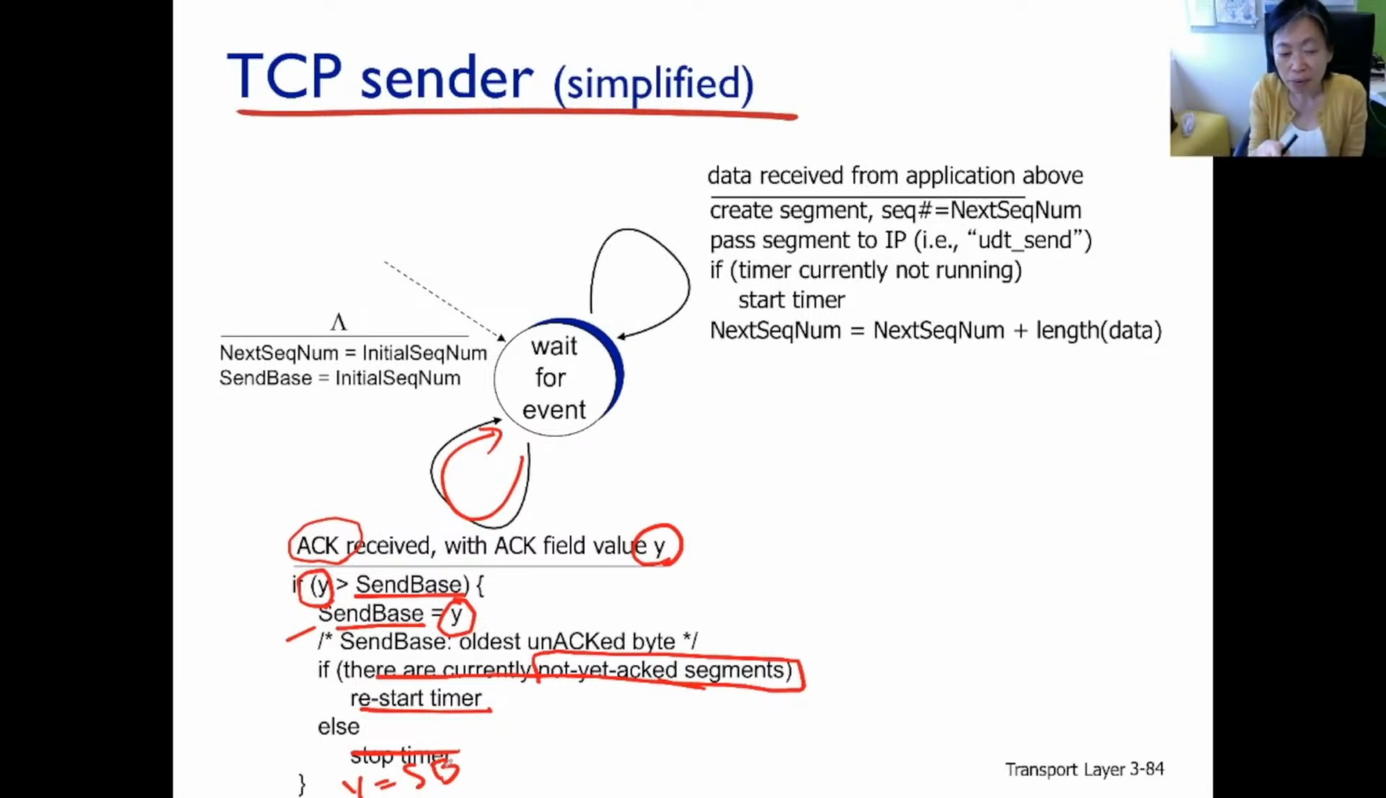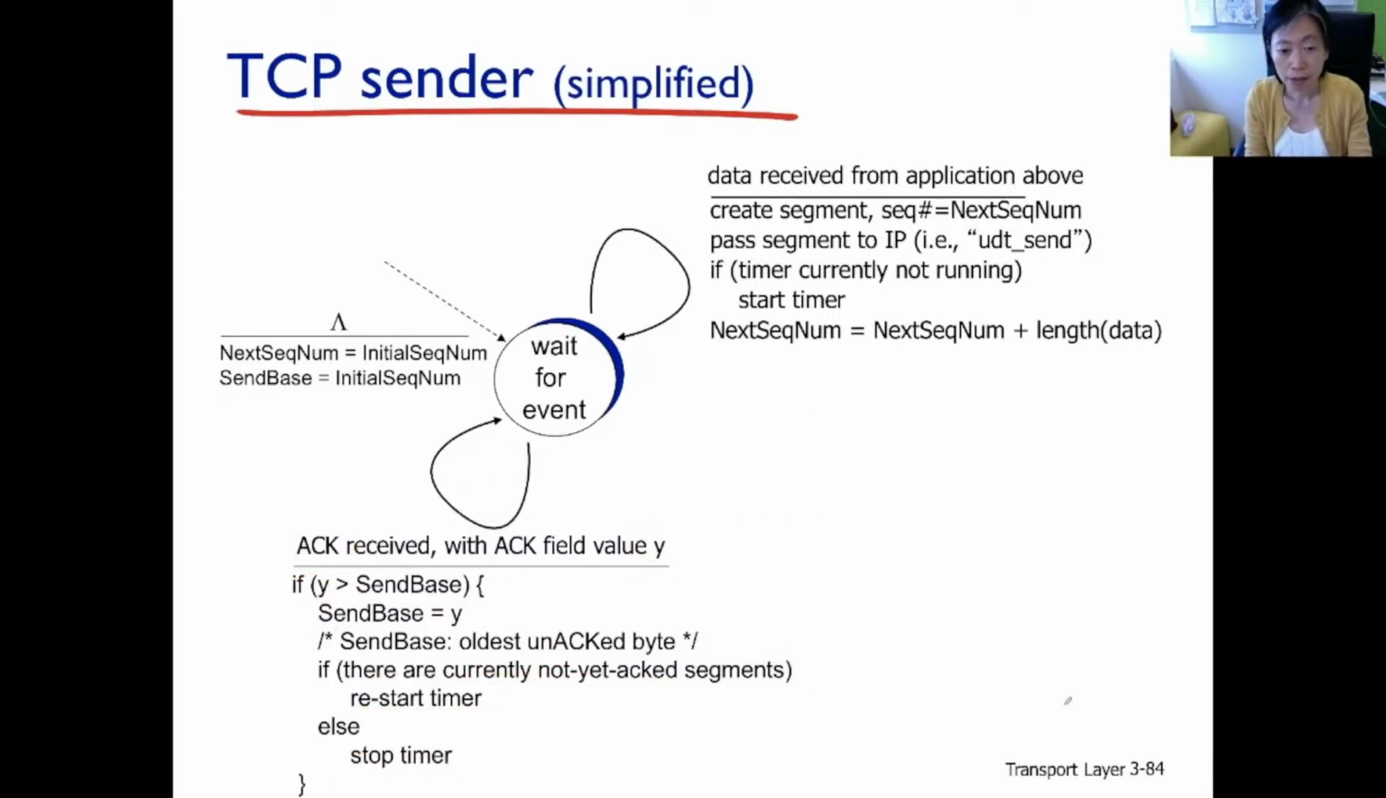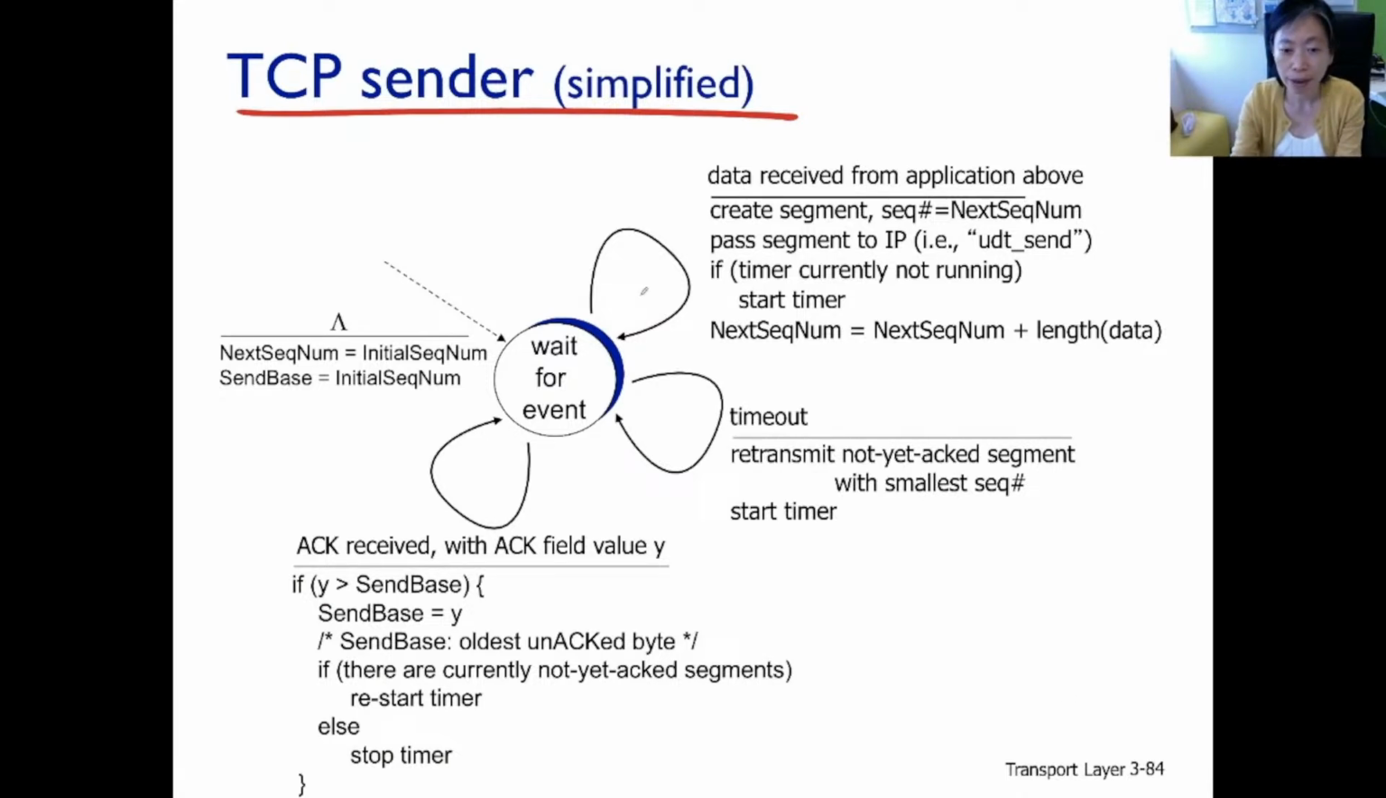Yeah, even though the sequence number is the same, the timer gets restarted, refreshed. Okay. And the third transition, again very typical, is the timeout transition. So when the timer times out, retransmit the entire flight of packets from the send base, and then start the timer. This is actually identical to Go-Back-N.